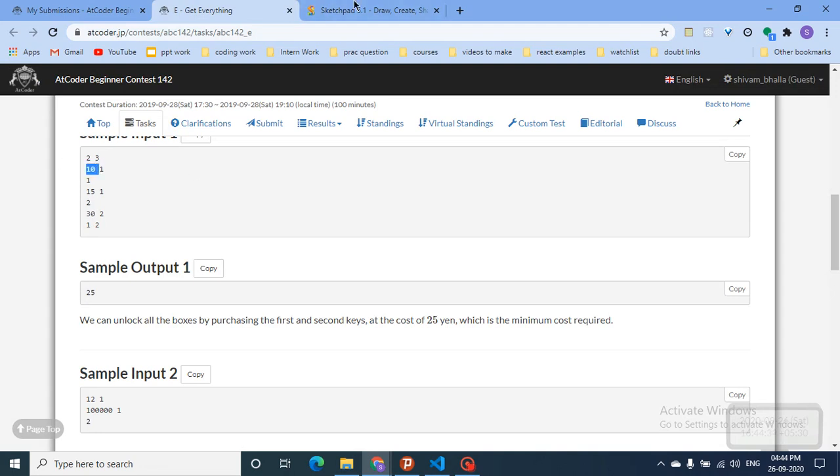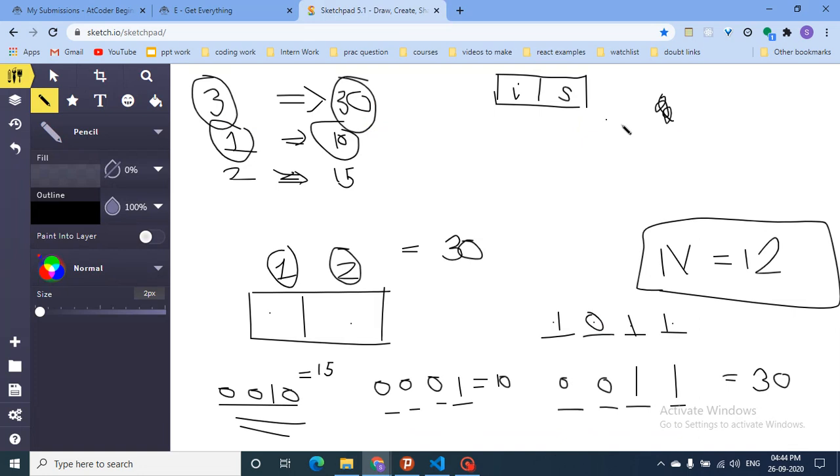If I take this key, my initial mask is 0. Initial mask means, let's assume that this is my treasure, and this denotes whichever key I can open. In the start I haven't opened any key, so my mask is 0. And what is the index, how many elements have I taken? 0. Now I have an option: I can take this first key. If I take this first key, my total cost will become 10.